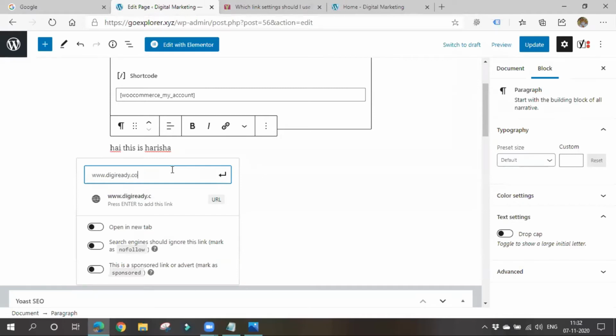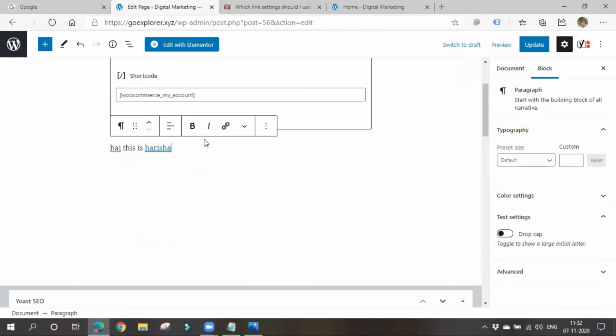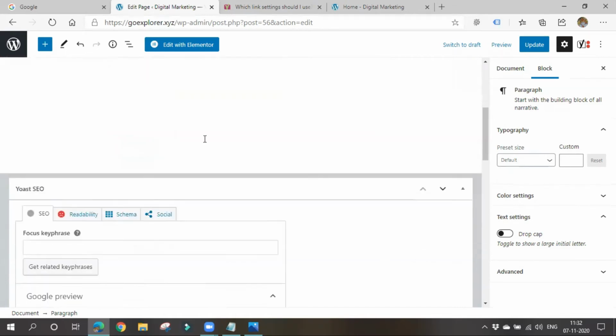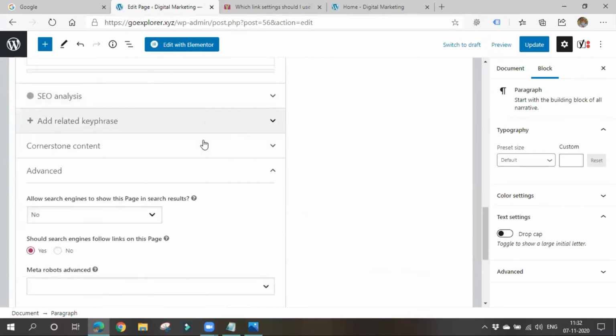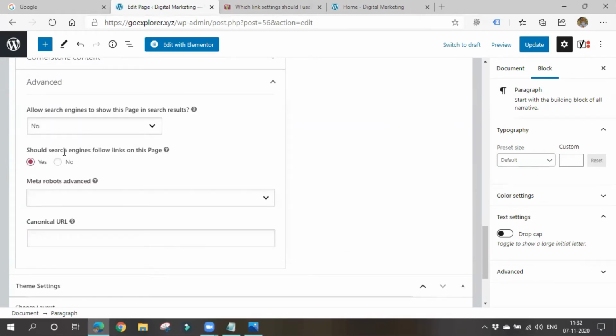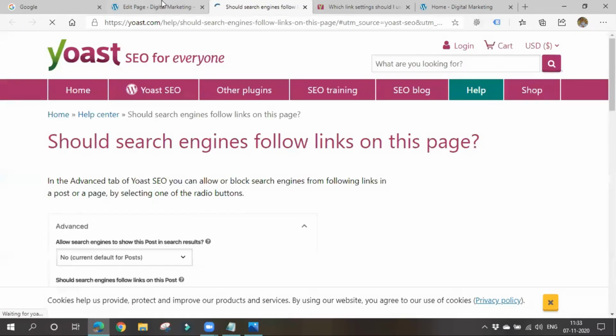So if there are multiple links in your website, some 10 to 20 links, you can't go to each and every link and make it a do follow or no follow link. If you want to make every link on your page do follow or no follow, what should you do? Simply go down. Here you see, should search engines follow links on this page? If you are allowing search engines to follow links on this page, then they will become do follow links.